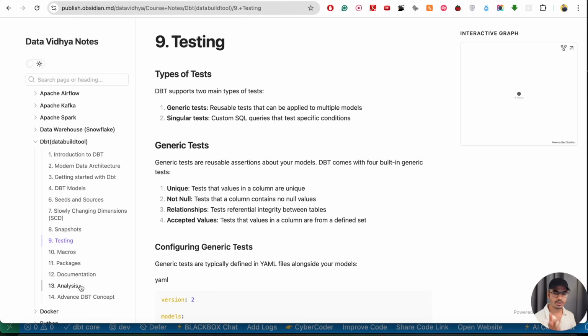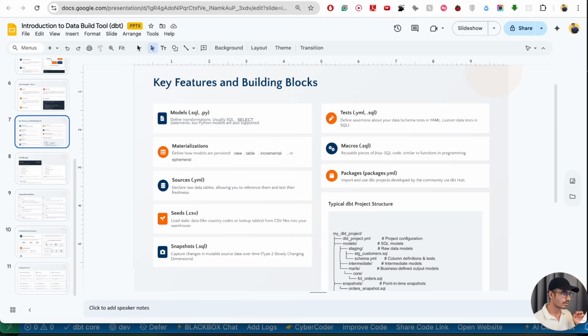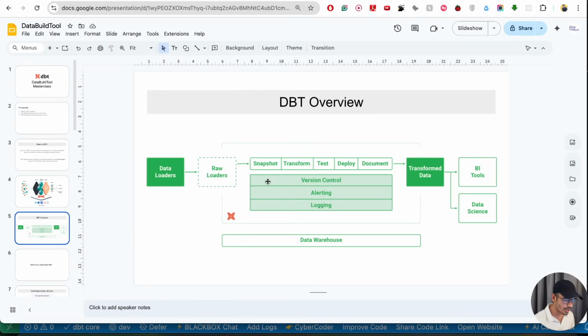And now let's go with the testing one. If you remember this PPT, snapshot, transform, which is basically the model. Now we will check the test, and the documentation. We will check whether all of these different things that we just saw at the theory level are actually making sense, one by one. Transform or the models are basically simple SQL scripts. Snapshots are used for the SCD2. Testing we will understand right now. We'll also understand the documentation.